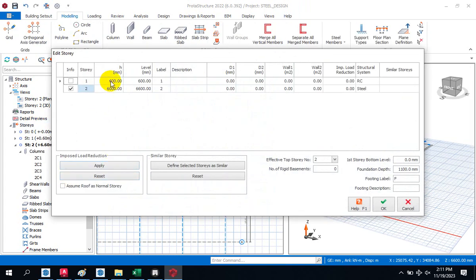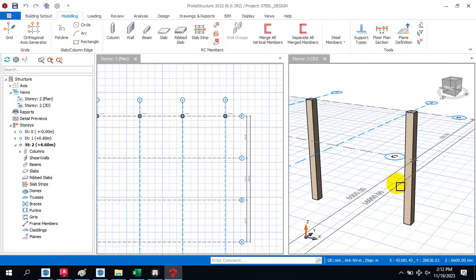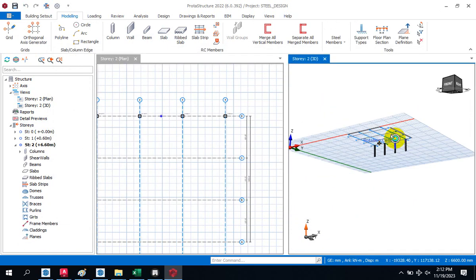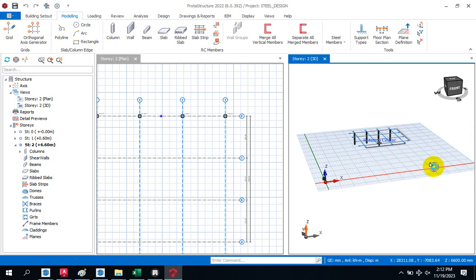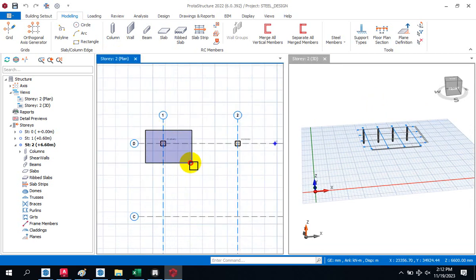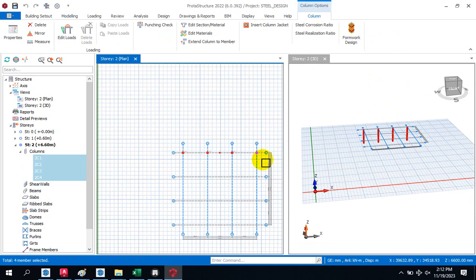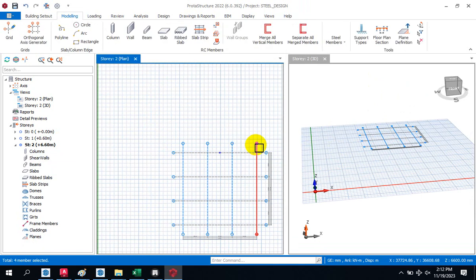Edit story 1. It's 600. It's correct. Oh, I'm in story 2. That is why. Good. It's a good thing we are making this mistake. That's why I said we always pay attention to that story. It's very, very important. So you can go and finish your entire model in a different story.